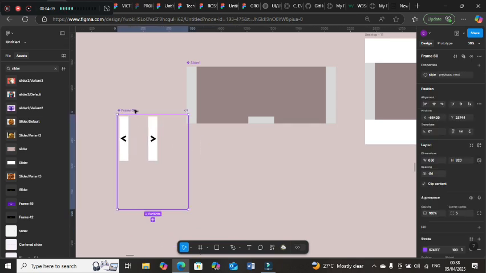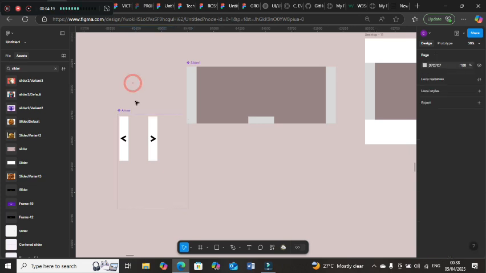Then you turn this angle by 180. When you click on that angle, you turn it by 180. So the two of them are now facing different sides. So one of them is named next. The other one is named previous.